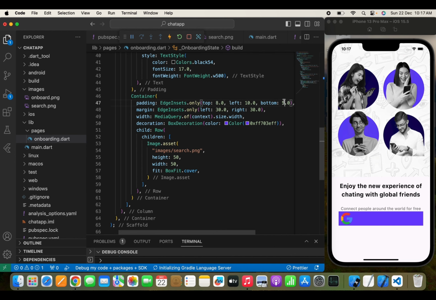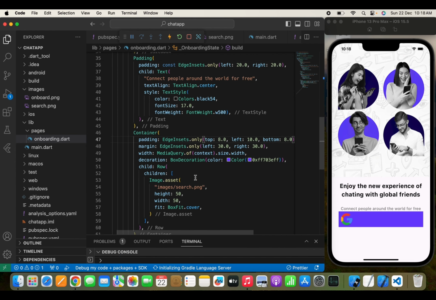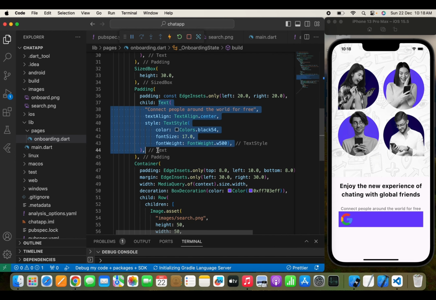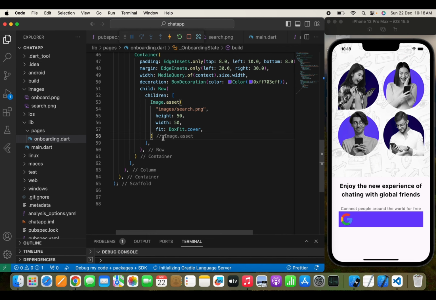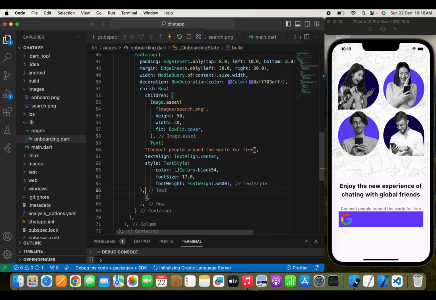It's okay, I guess. Now once we have done this thing, we can simply show the text over here, which will be "Sign in with Google". So we'll copy the text widget and we'll simply paste it over here, and we'll rename it to "Sign in with Google". Now we'll write Colors.white and we'll write FontWeight.bold.